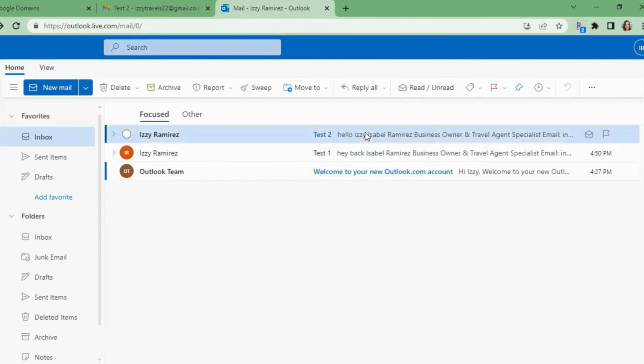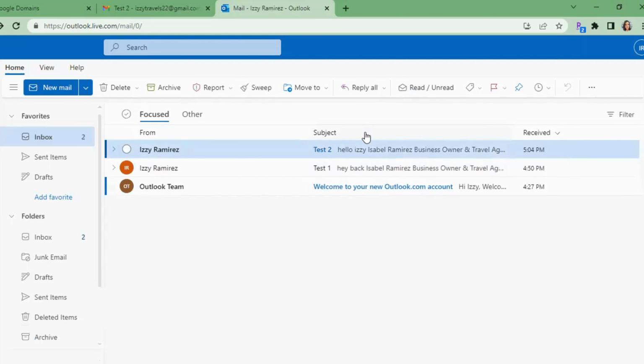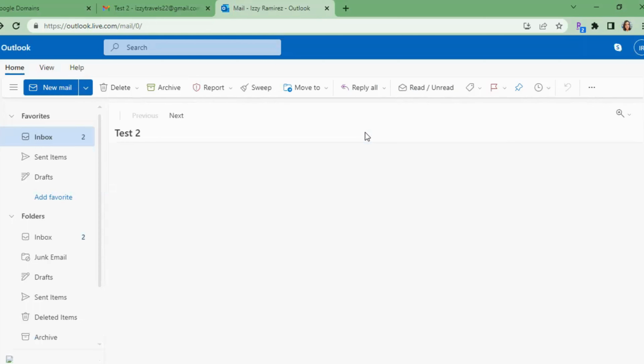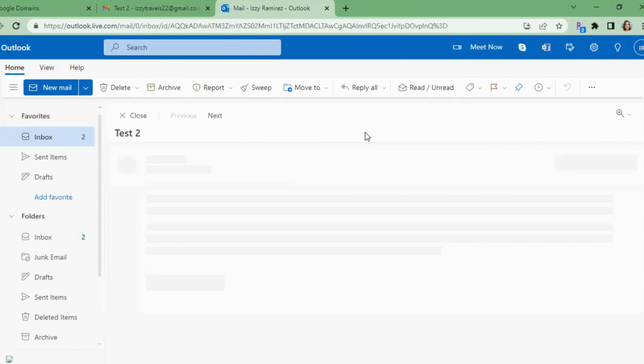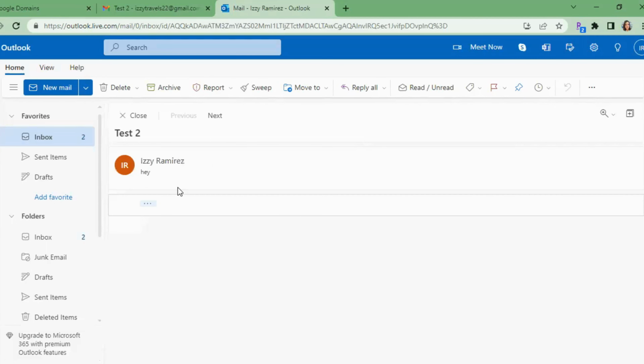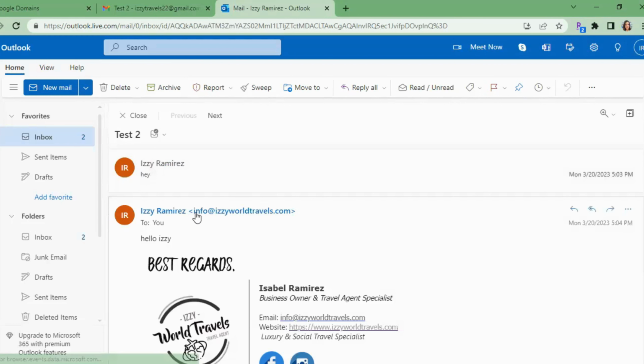So if the process went through smoothly, now your client should be seeing your business email and not your regular Gmail account. All right, you see here? So now info@izzyworldtravels.com is popping up. It is not showing izzytravels22@gmail, which obviously this option with my domain is going to be a lot more professional, and it's going to be another way of additional branding for your business. All right. So definitely successful here.